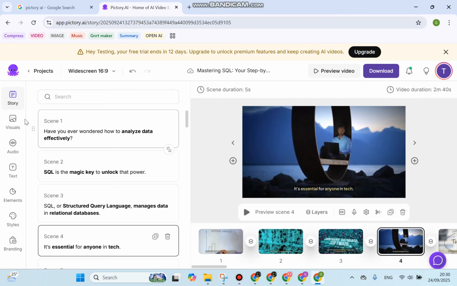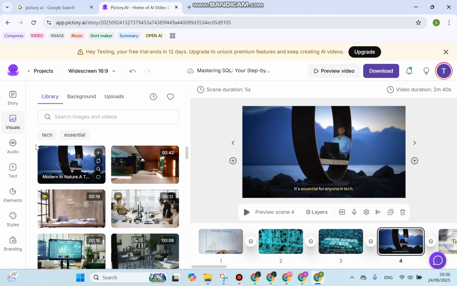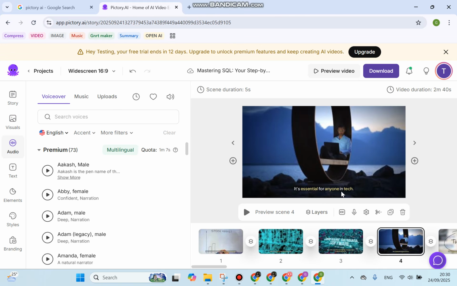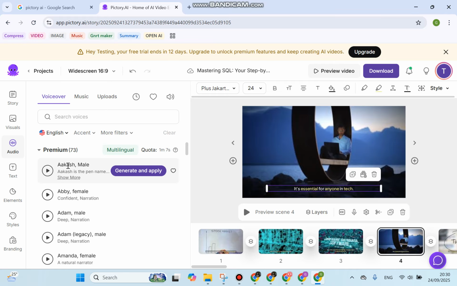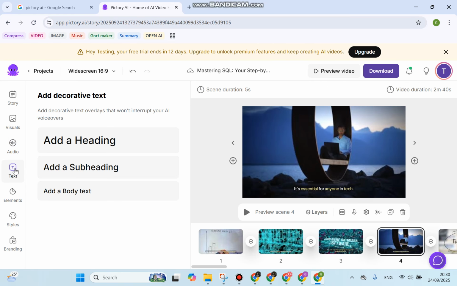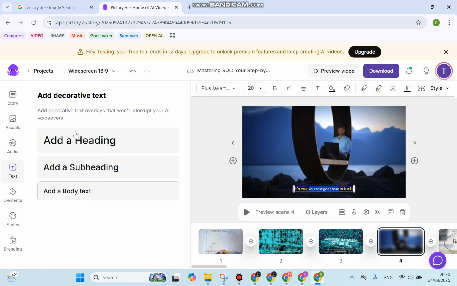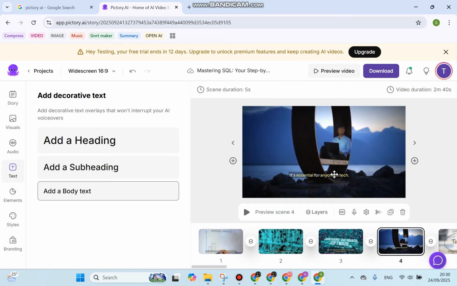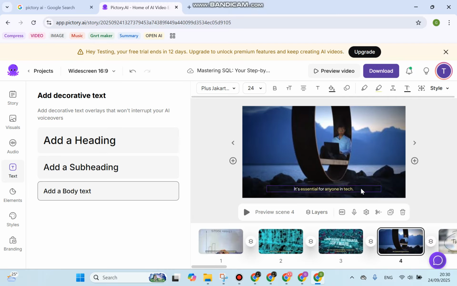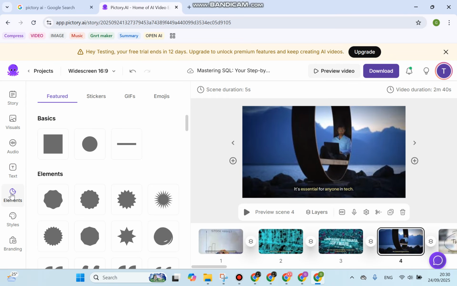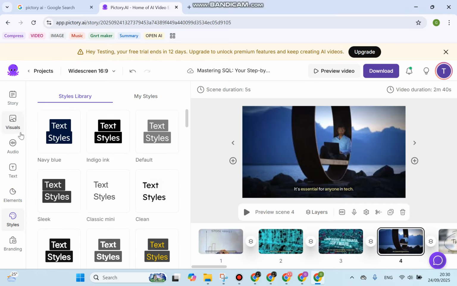You can also add visuals like pictures and also audio, if you want this script to be narrated by, let's say, an actor or narrator. You can also add text for the heading, subheading, and body text like this. For example, this is the body text, and you can also move the script here and do the editing, and you can change the text if you want like this. You can also add elements and styles, guys.